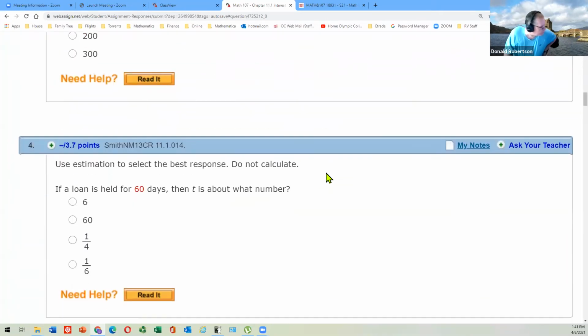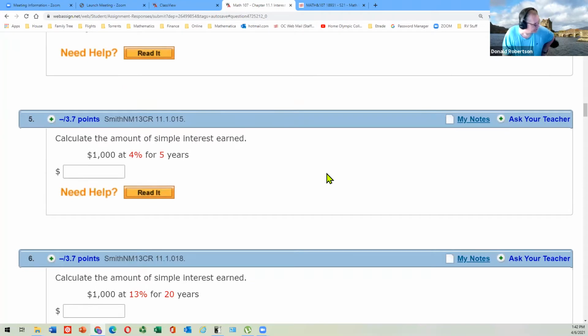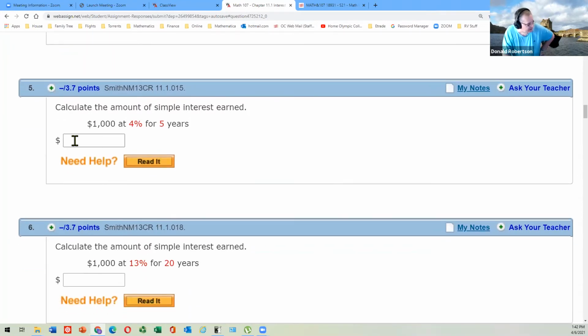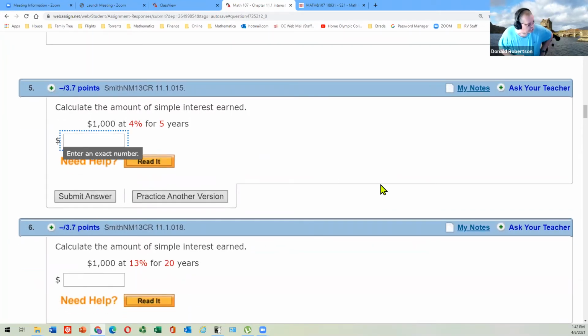There are other ways in which answers can be done. Here's an example where the answer is a box. And we haven't covered any of these topics. I'm just showing you how WebAssign works right now. Once I've done that, we're going to actually start showing you the formula and how to do these questions.